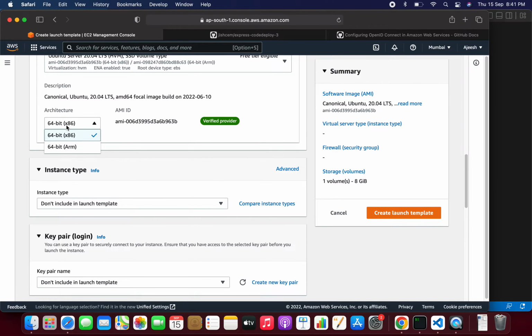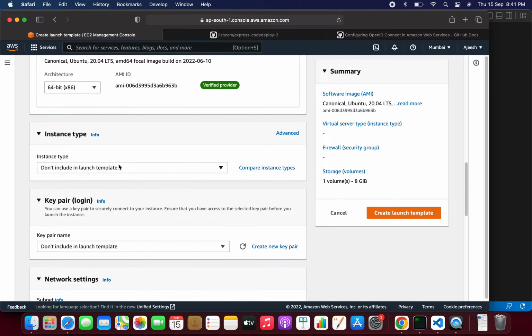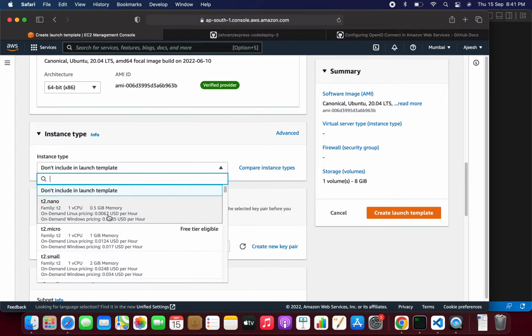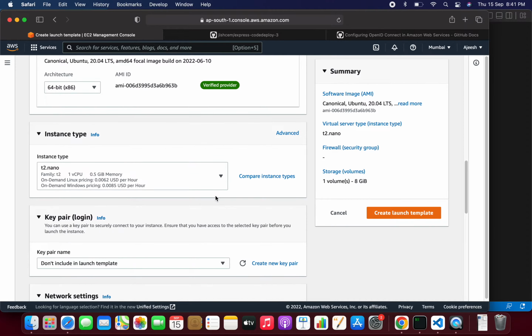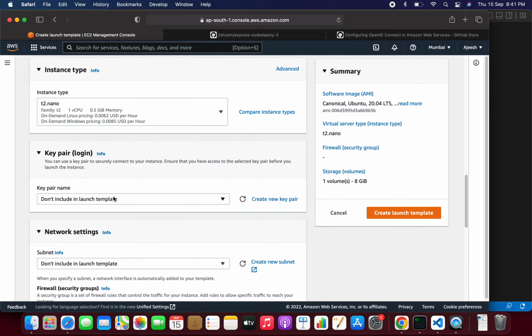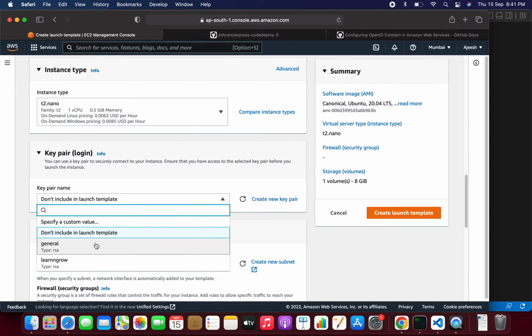And the architecture is 64-bit, and for instance type, we can choose the smallest one. That's enough for this tutorial. And now, I already have the key pair downloaded on my machine, and I'm going to use the general one.